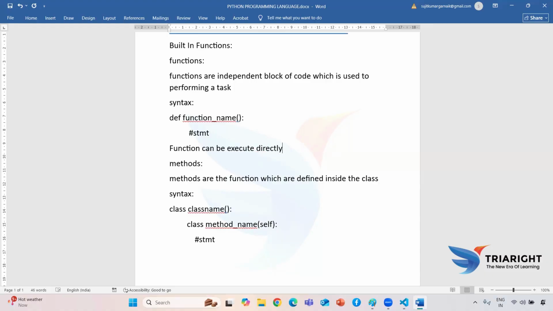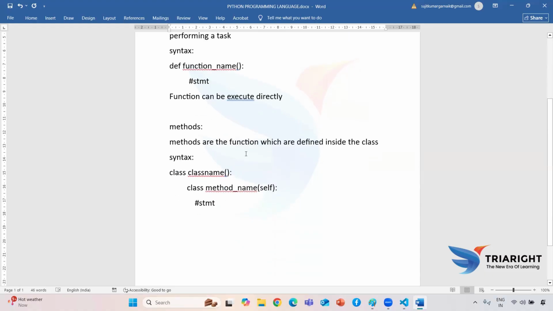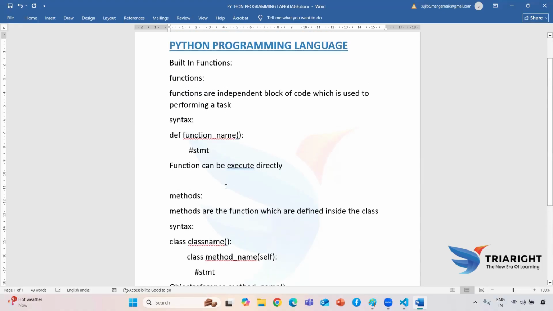Now how to call a method? To call a method, we use the object reference: object reference dot method name. If you see, here I'm writing dot method name. Or we can use the class reference: class reference dot method name. So this is the main difference between a function and a method.